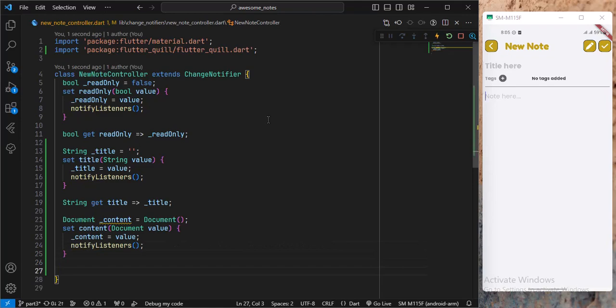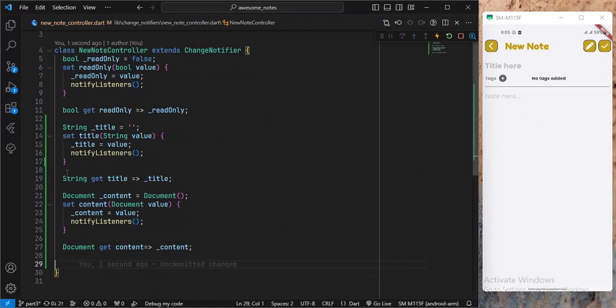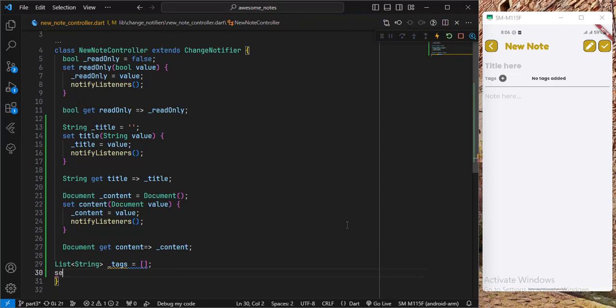And to get it, I'll say Document get content, and that is going to be content. And the same thing for the tags. So we're going to store the tags in a list of string. So I will say List<String> _tags. So they're going to be an empty list, and to set them, I'll say set.